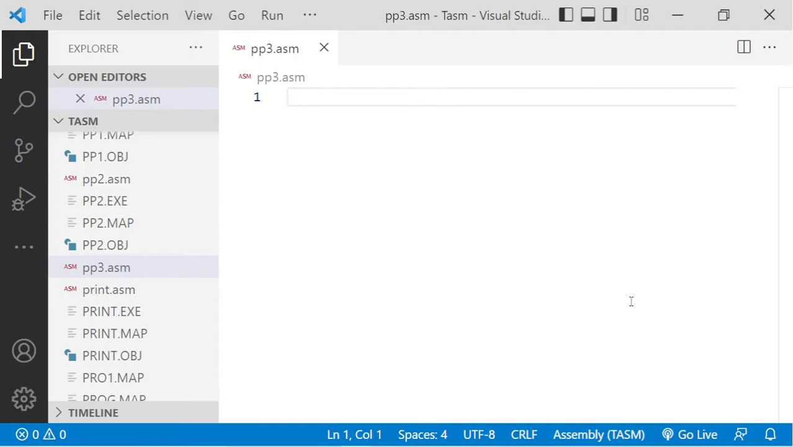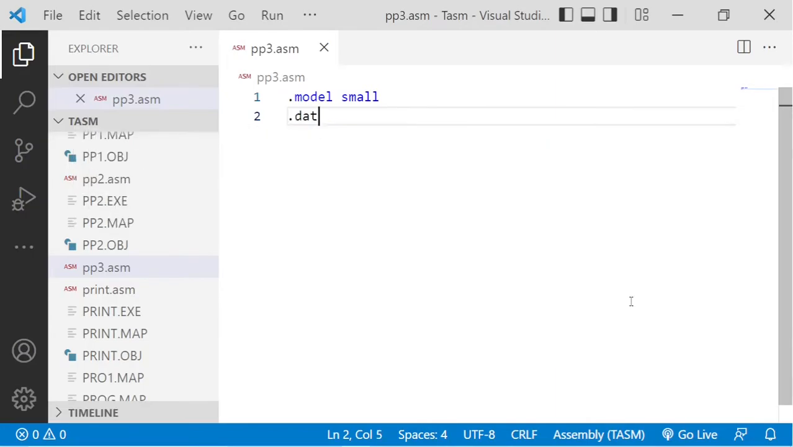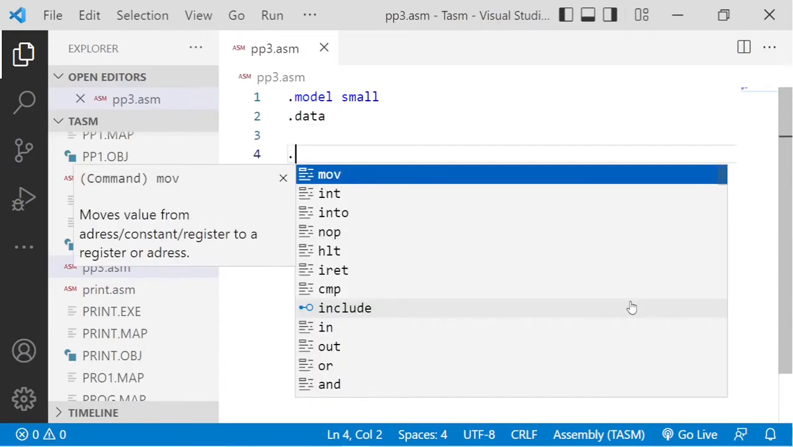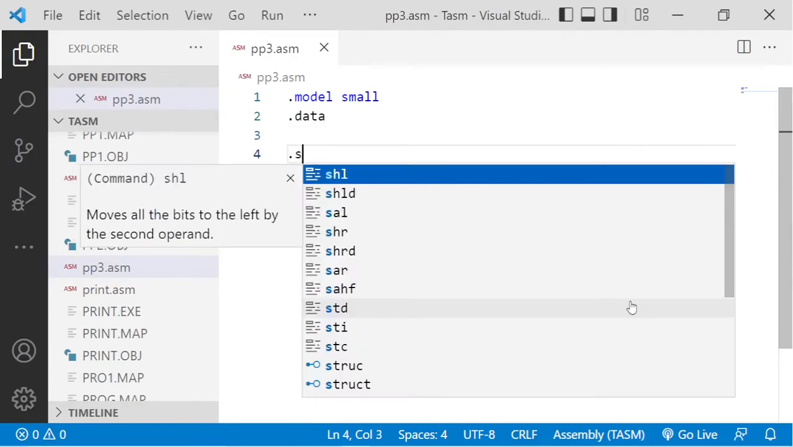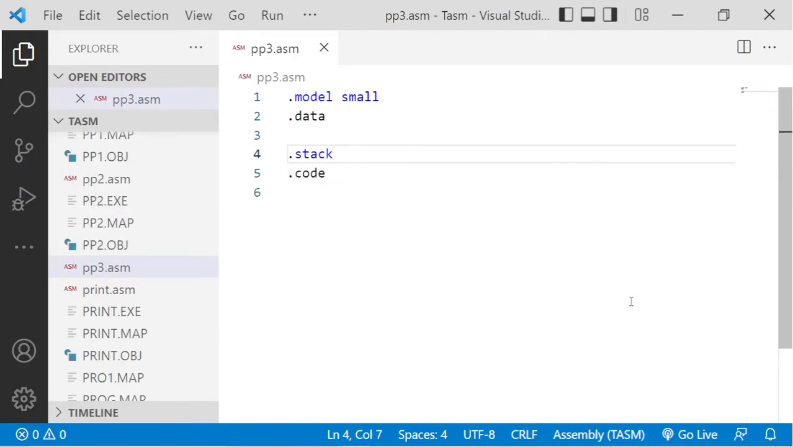But anyhow, let's start. Dot model will be small, and data segment. I'm keeping it empty for the time being. I'll fill it in a moment. And then we have this code segment. This also I'll fill in a moment. And then we have this stack, and that starts with say 10h. Okay, and after that, let's do this code segment here.